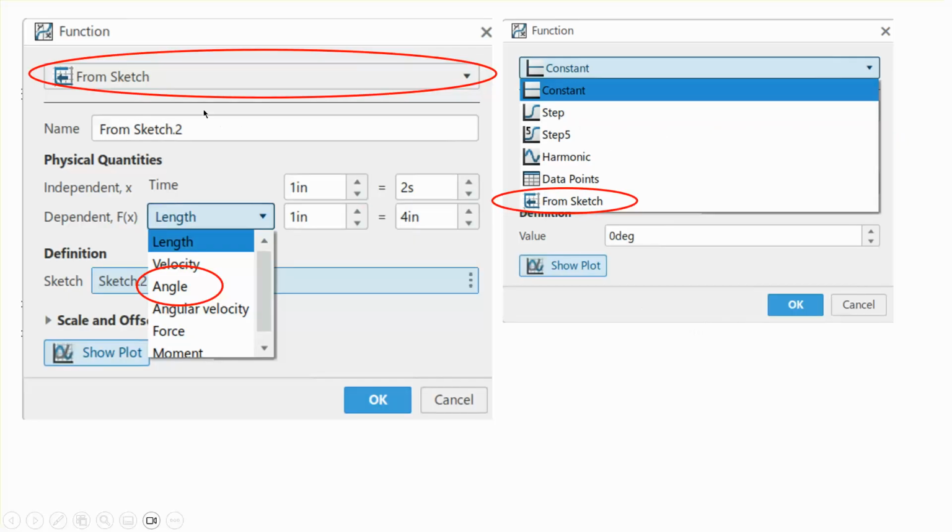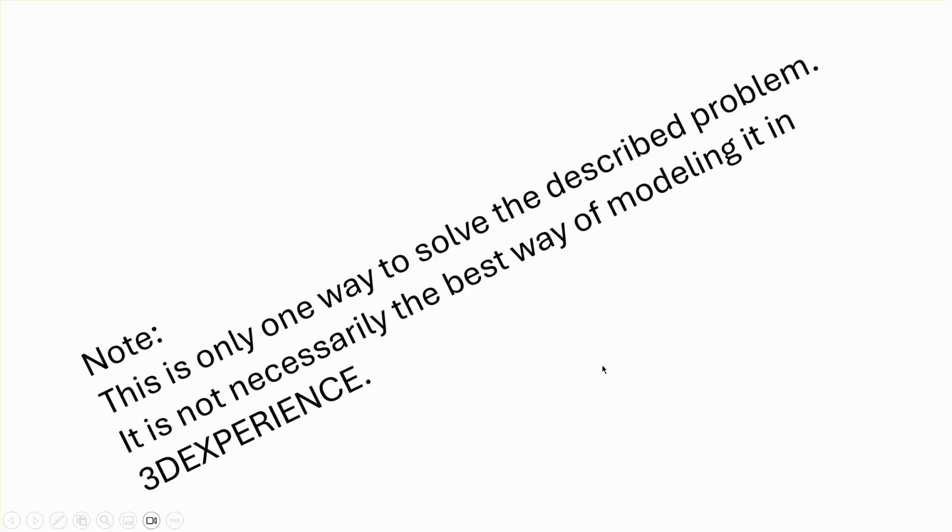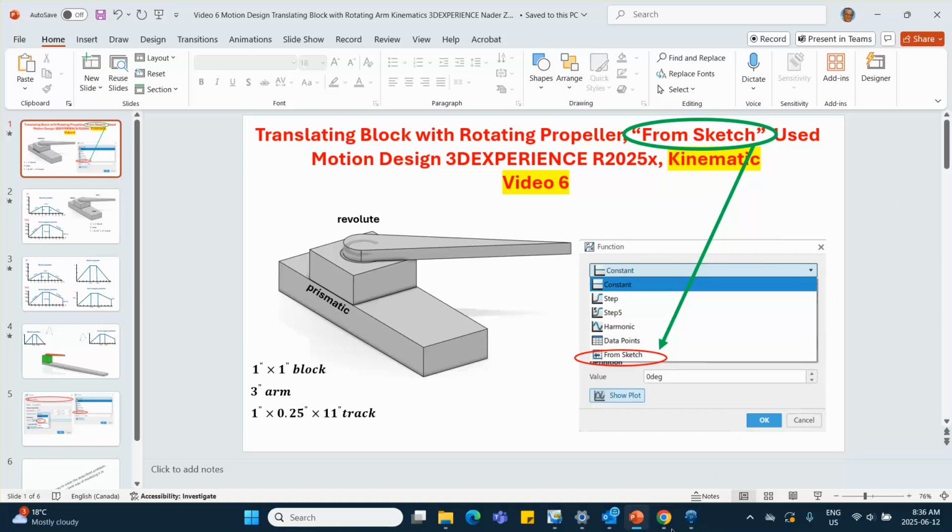And I already showed you that when it comes to pointing to the physics of the problem, which is these two graphs, you use the pull-down menu for function and select from sketch. And there are other ways of doing the problem, of course, many other ways. Okay, so let's go ahead and do this.